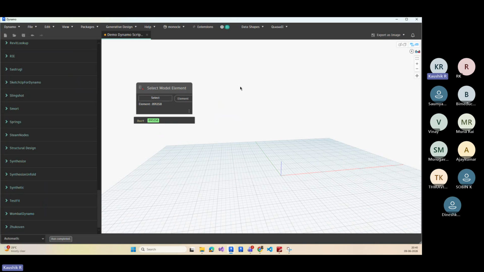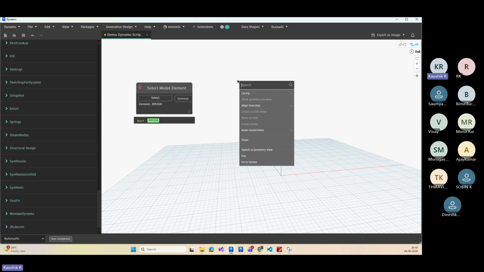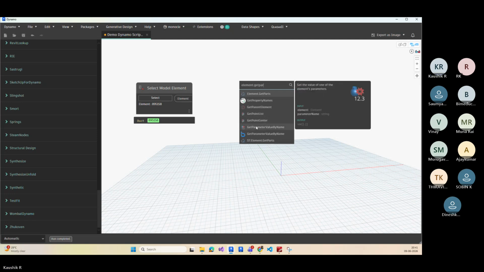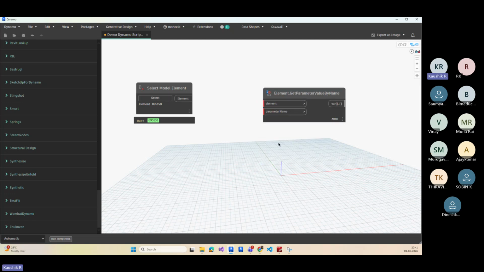Next, what do we have to do? What type of work are we supposed to do here? Query, right? If it is all query, what is the node searching strategy we have to follow? Which is dot notation. What do we have, what do we want? I have an element. I need a parameter value of mark. I need only one parameter value. So get parameter value by name. Okay. Now I took the node.